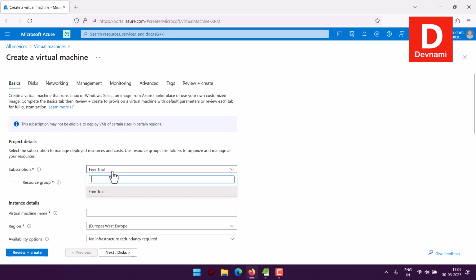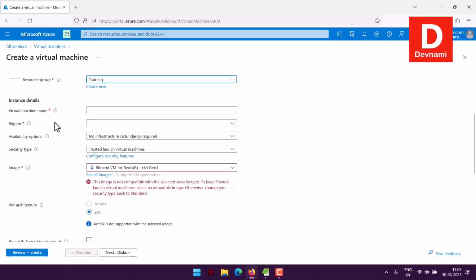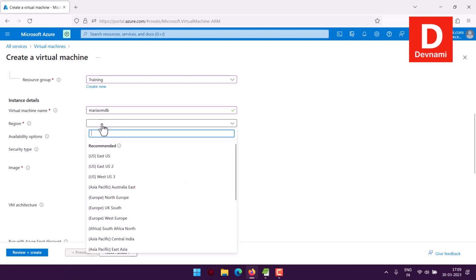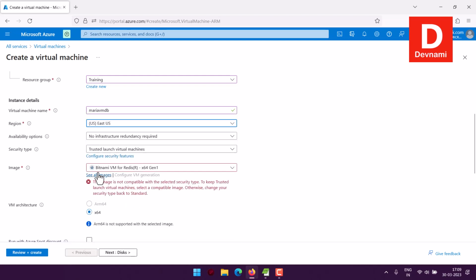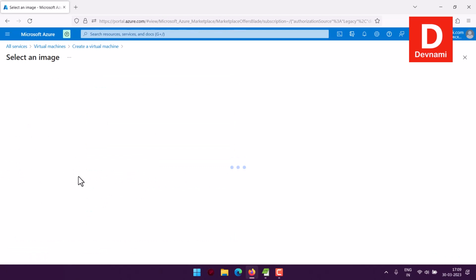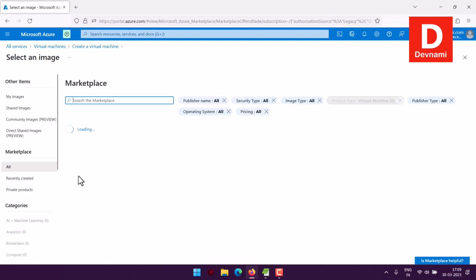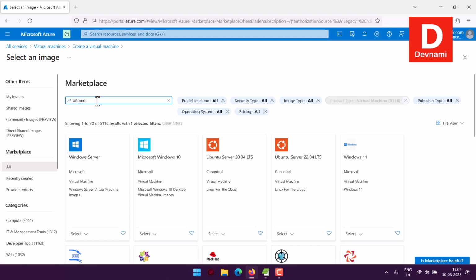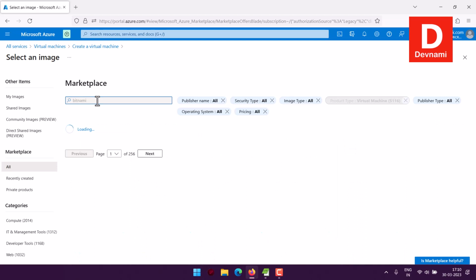So here I'm starting with subscription, then pick the resource group, then let's type in, right, let's add region. Now let's change the security type to standard and then go search for images. Now we have to check for Bitnami stack here by typing in Bitnami. Then next thing would be we are going to search for things.